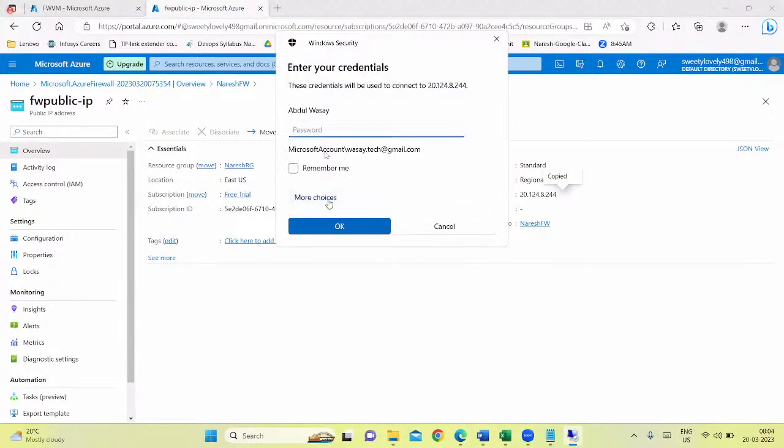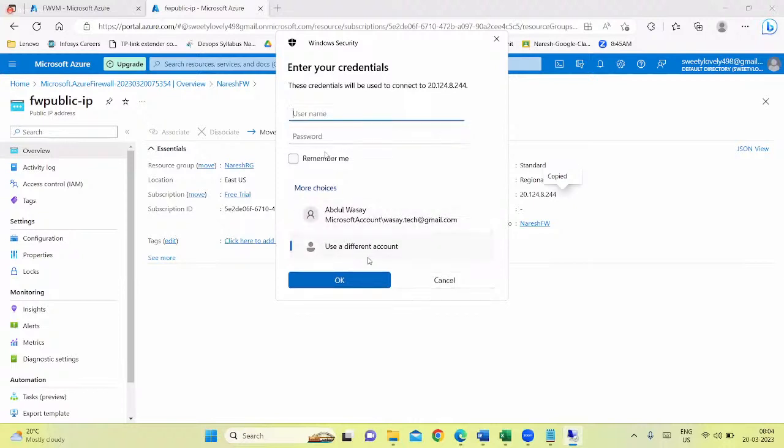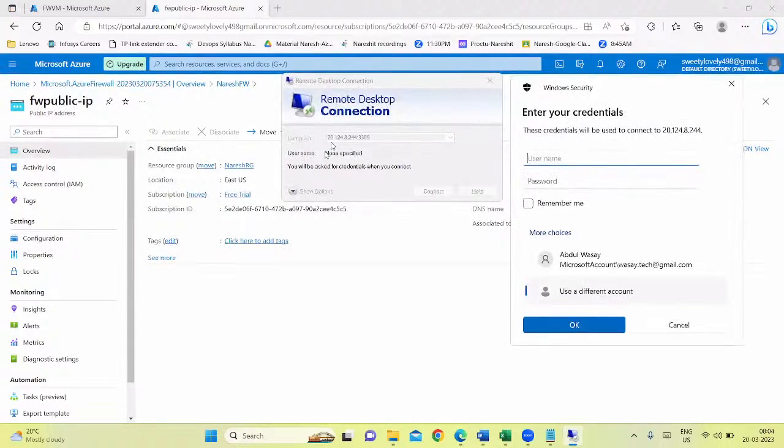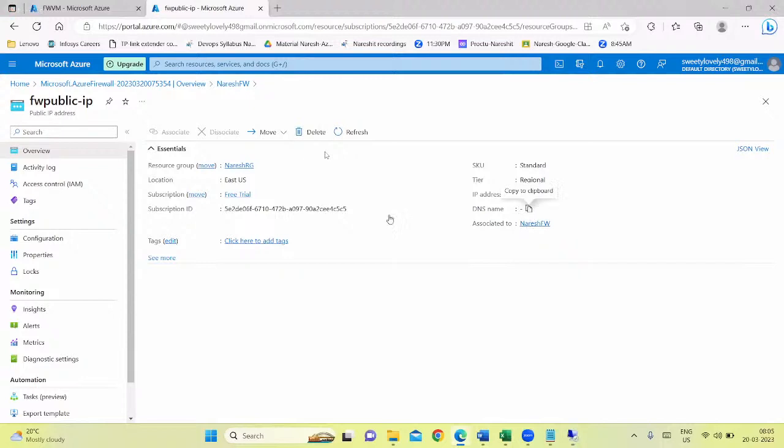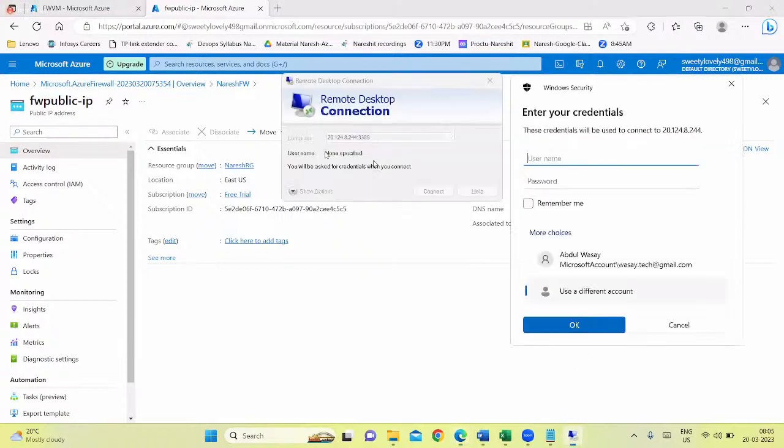Yeah, see, now it is allowing us. How is it allowing us? Why is it allowing us? See, what is this one? This is our firewall public IP. See, this is the firewall public IP, followed by colon 3389. This is the port number for the RDP.